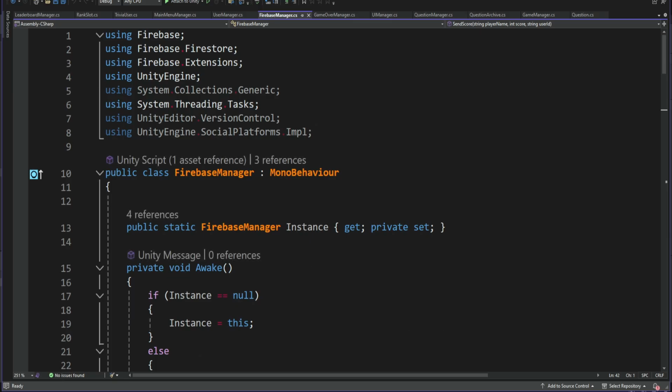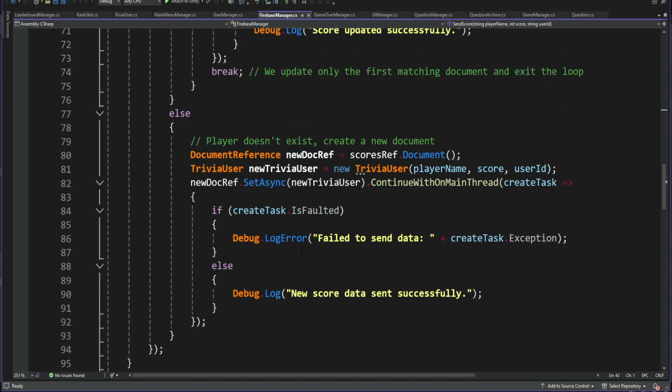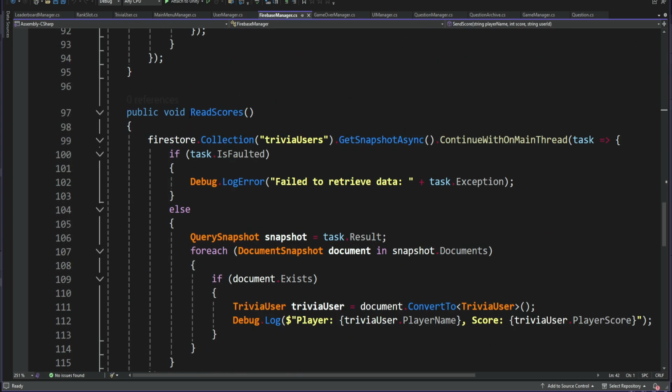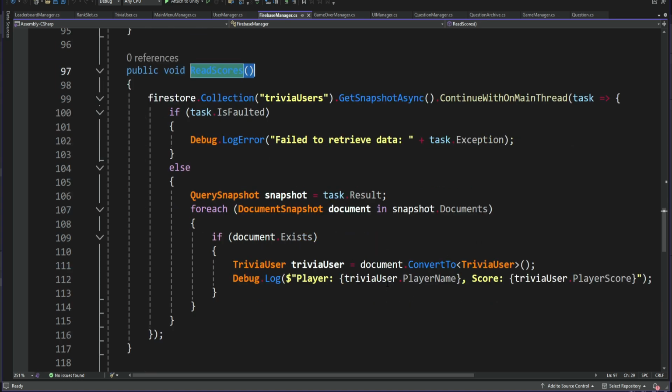Now if we open our Firebase manager and we scroll down, we have this method to read the scores. So this is a method that we created and we never used it. It simply goes into the database and it prints all the different players, all the different users. But we want to actually get the data. We want to get the data and populate it inside our leaderboards screen. But because this is something that happens online and it's something that we don't know when exactly will execute, then we cannot just do it this way because we need to wait for this to finish.